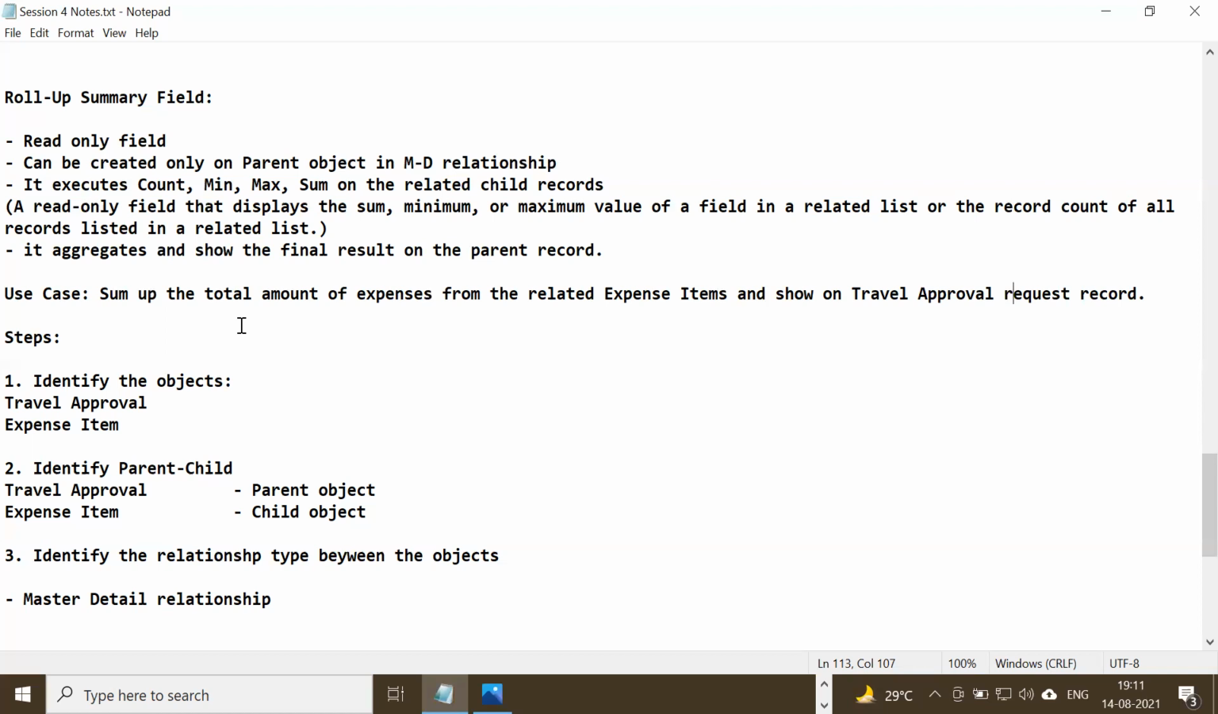Wherever the use case says that you have to show the count of the child records or related records on the parent record, or you have to find the minimum across the records and show the minimum value on top of the parent record, or sum, min or max kind of operations, the first impression that should come to your mind is that this may be something around a roll-up summary field. Like you have to create a roll-up summary.